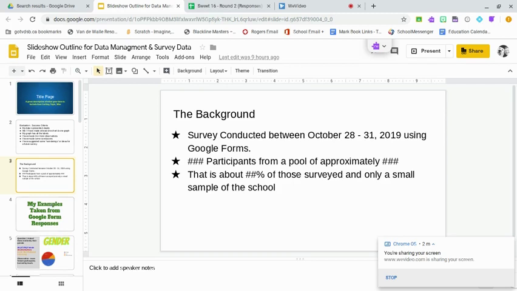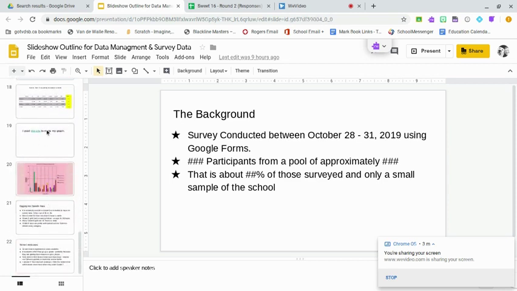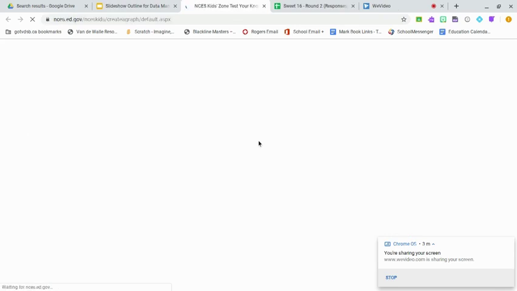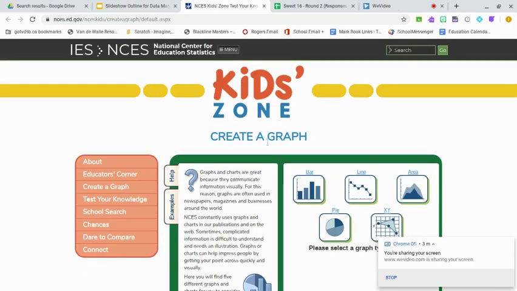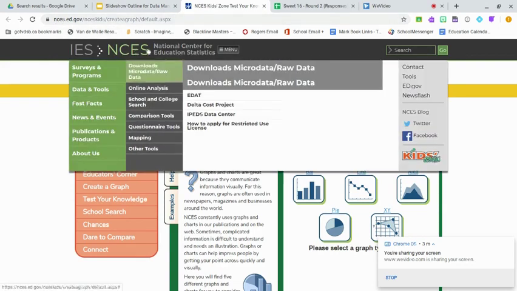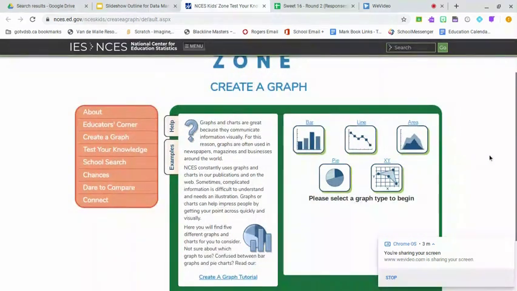The next part a lot of people were asking about was using this program down here for graphing. So the site that I'm going to take you to is right here. It's called the KidZone Create a Graph, and it's by NCES EdGov. It's the National Center for Educational Statistics. So you can decide on how you think you want to show your data. I'm going to leave this up to you, but for most data, the bar graph is probably what you want to show.